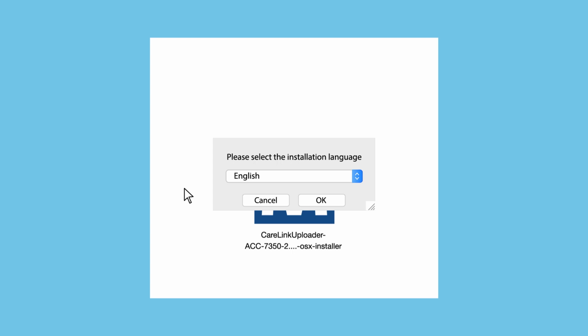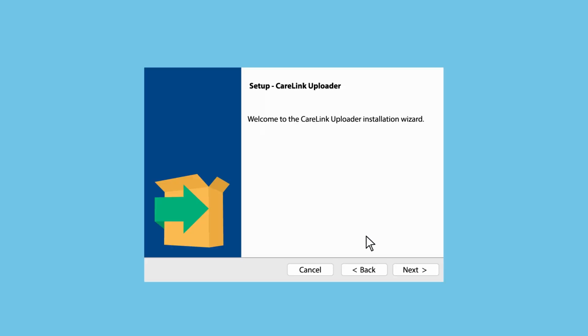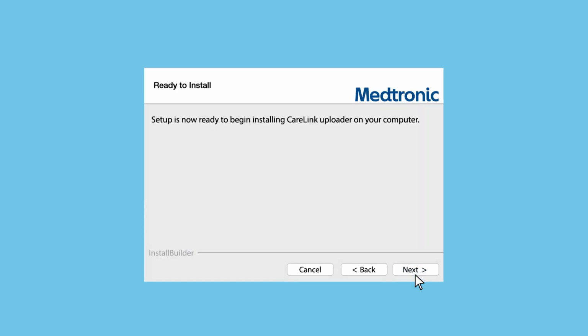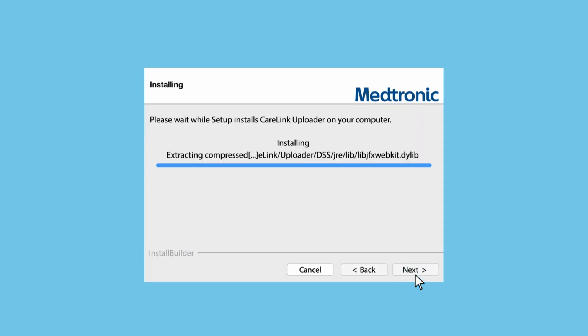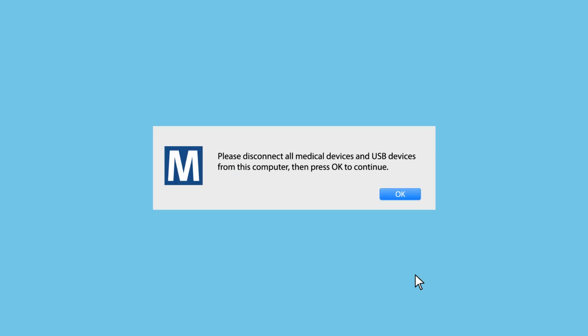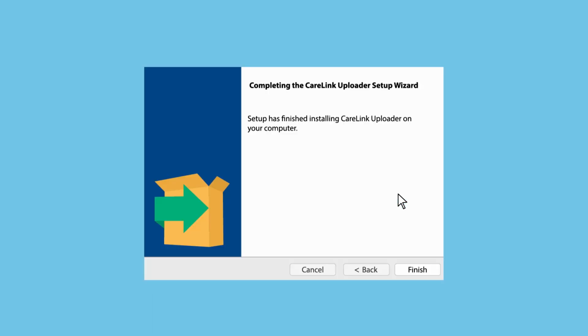On the first screen that pops up, select the language that is easiest for you to read. Select Next to begin the installation setup. Then, select Next to continue and begin the installation. When asked, make sure that your CareLink USB or meter are not plugged in and select OK. When the installation has completed, select Finish.